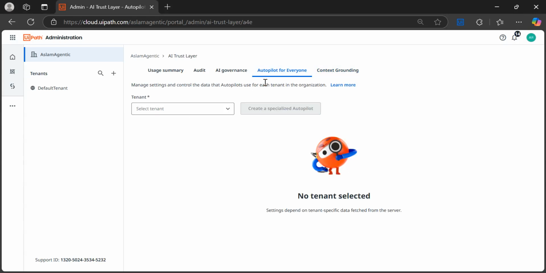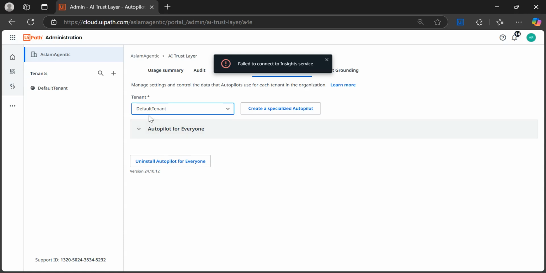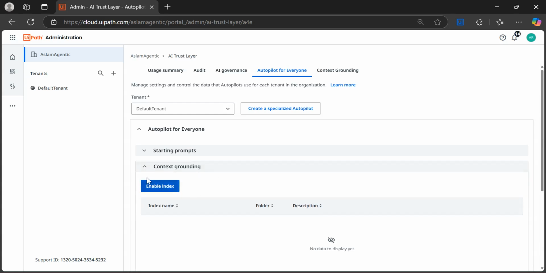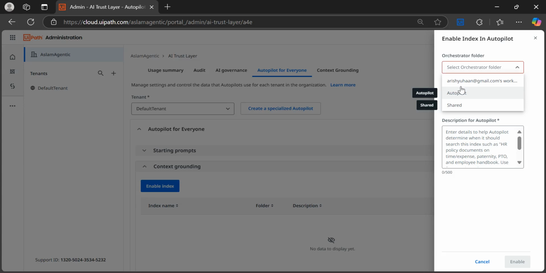So you need to click on Autopilot for Everyone. Then you need to select your tenant where you need to create the index. Now I have selected my default tenant. And here you see you have the starting prompt, you have context grounding, a tool, advanced setting, license setting. In the context grounding, I'm not able to see any index. You see, the index is not enabled for this tenant. So I need to click on enable index. Then here, the folder will be visible.